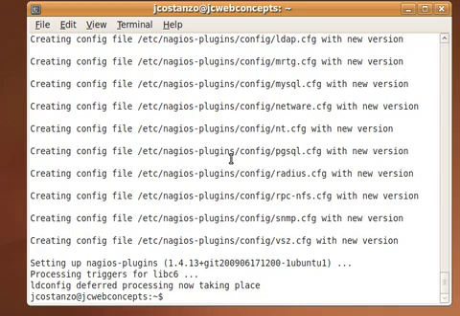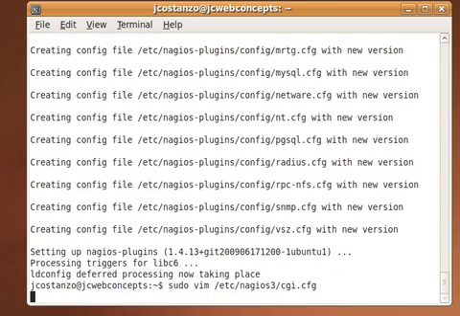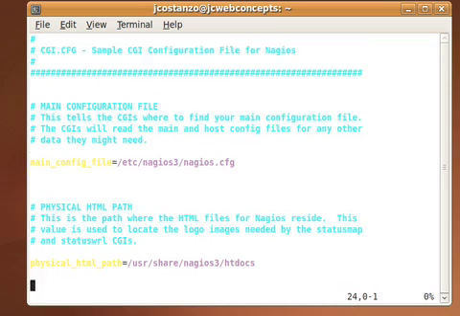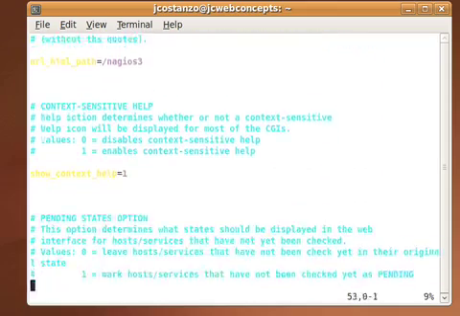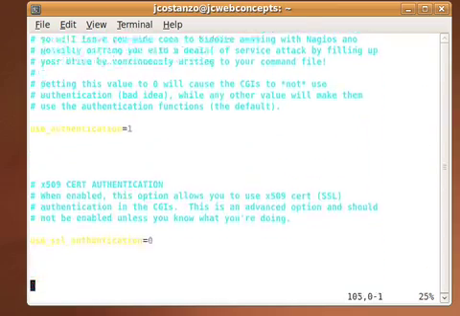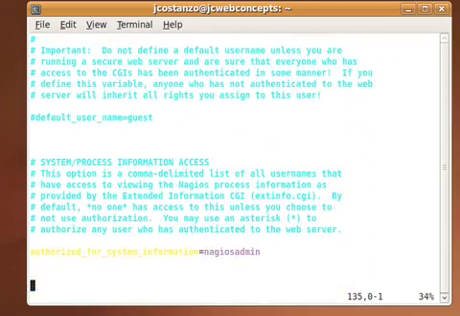So now what we're going to want to do is edit the CGI file. I'm going to load up Vim, because this is going to be the best one to do this in. And we're going to look for authorized for system information. It's not that far down, so I'm just going to scroll down and find it. There it is. Okay. Now, you have a choice. You could leave this as nagiosadmin, or you can change it. Now, I like to change it.